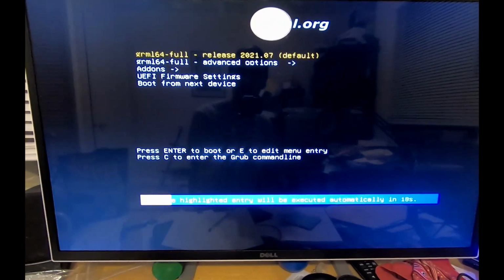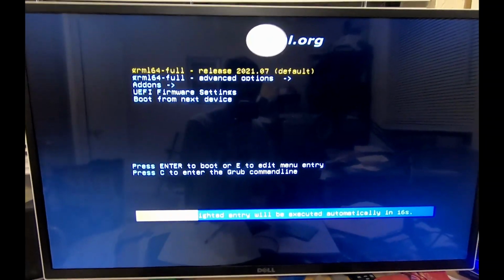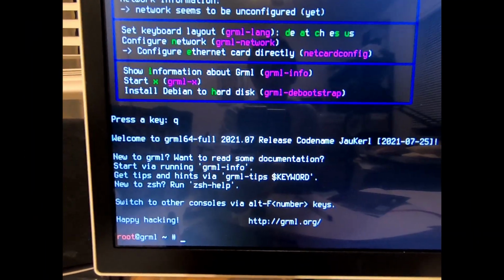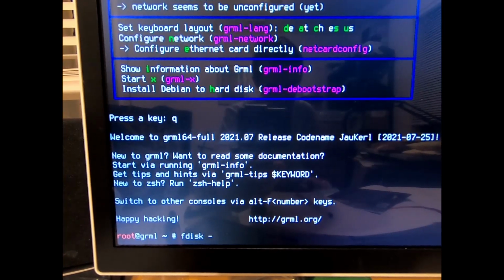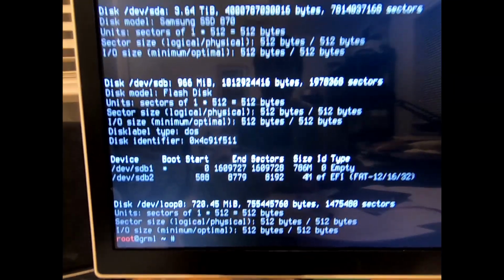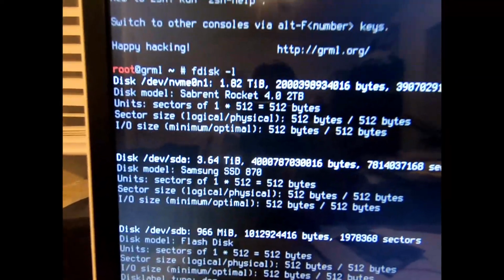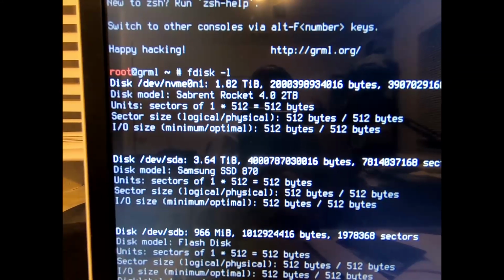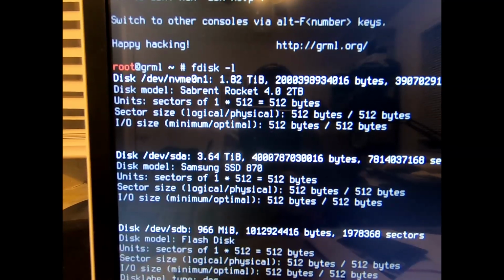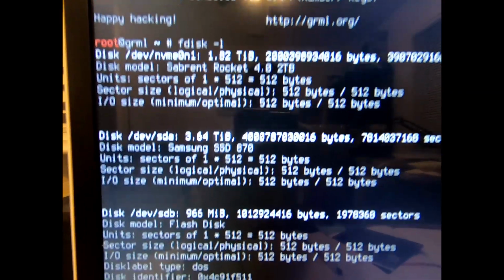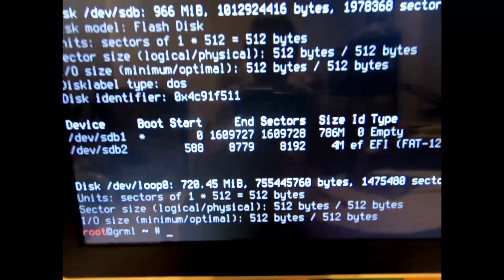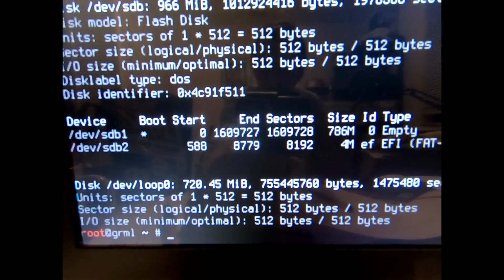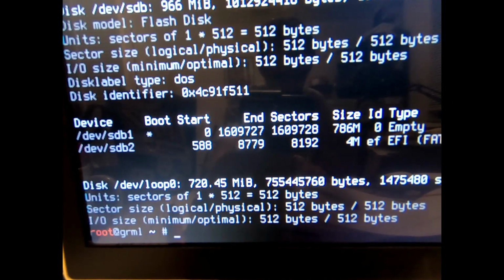After a minute, you'll come to a screen that may or may not look like this. Go ahead and hit enter. Hit Q when it's done booting and type in fdisk -l. This is to find the drives you're going to need to wipe. And this one is NVMe 0n1 and sda. Don't clear sdb because that's the flash drive. The code to enter, the code to wipe, I'm going to have below in the description.